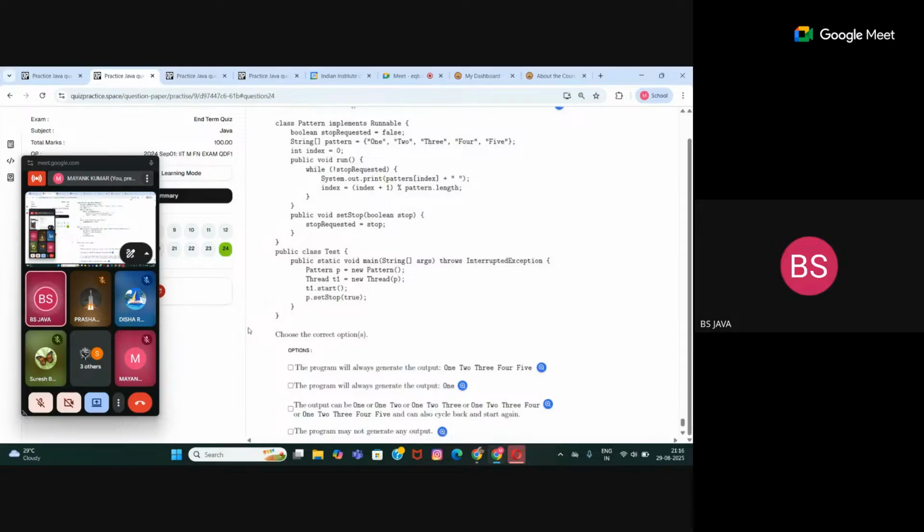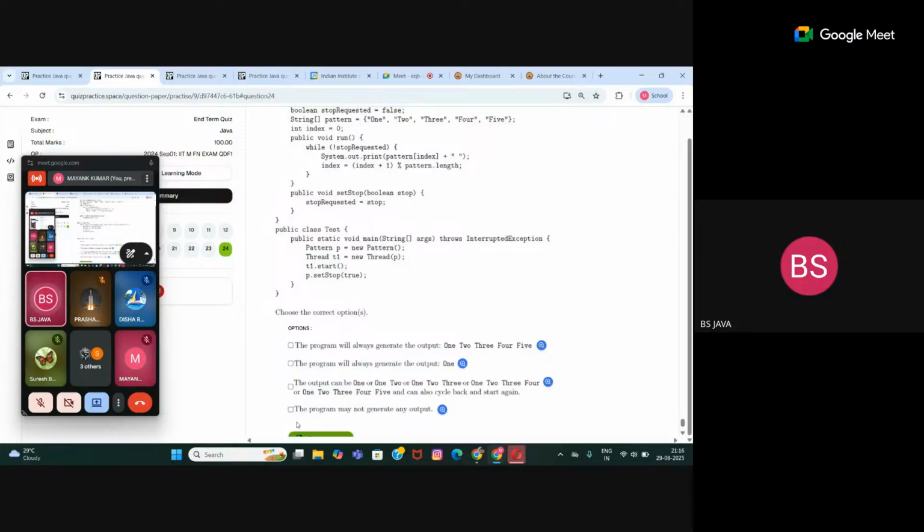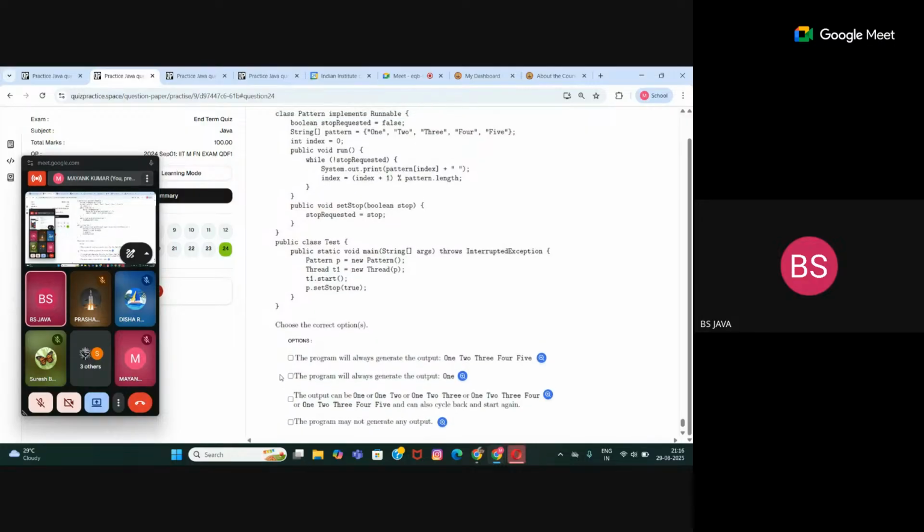After print, we have index equal to index plus 1 mod pattern dot length, right? Which means the index value will again come back to 0. So this will repeat 1, 2, 3, 4, 5, again 1, 2, 3, 4, 5, in the case where stopRequested is not set to true. Okay, that is one case.